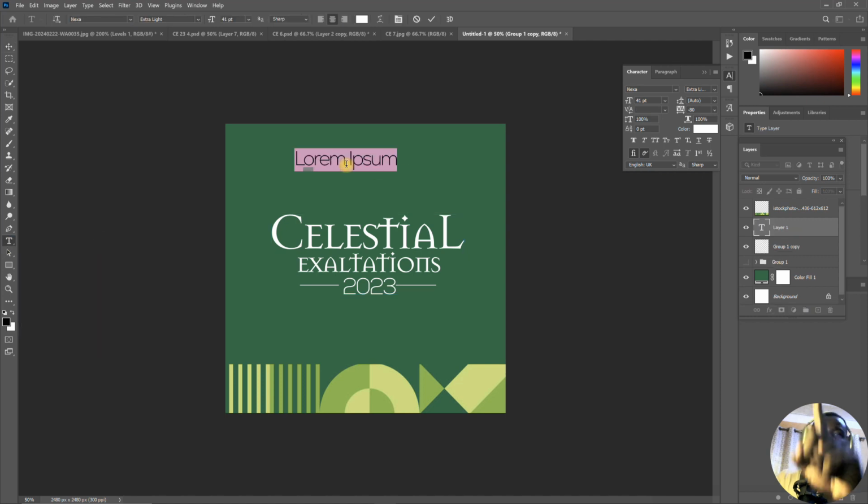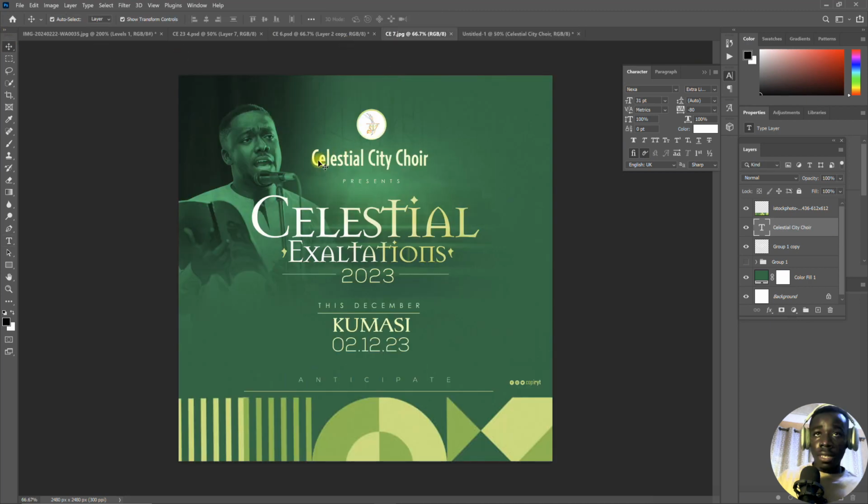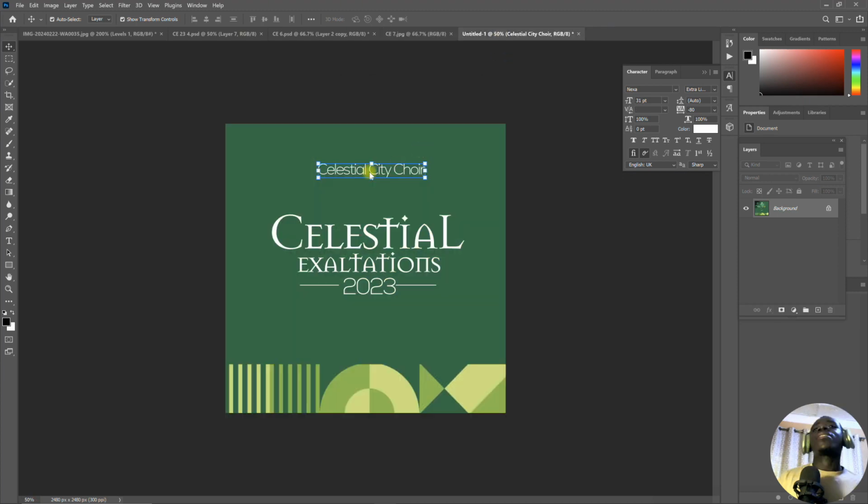The font that I use for the group name is called Relay. The font that I use for the Celestial City Choir, but I think you can use the Nexa font too for it. So Celestial City Choir here. I want to try the Nexa font. I'm talking about this font style. It's called Relay. But I think the Nexa 2 is cool.